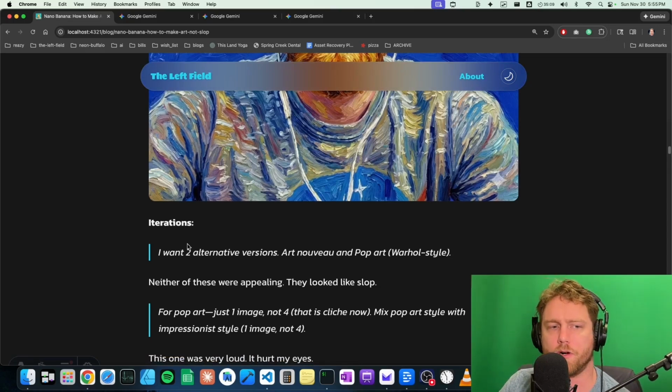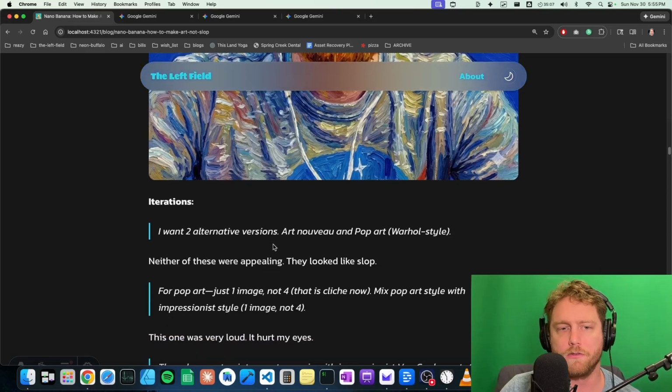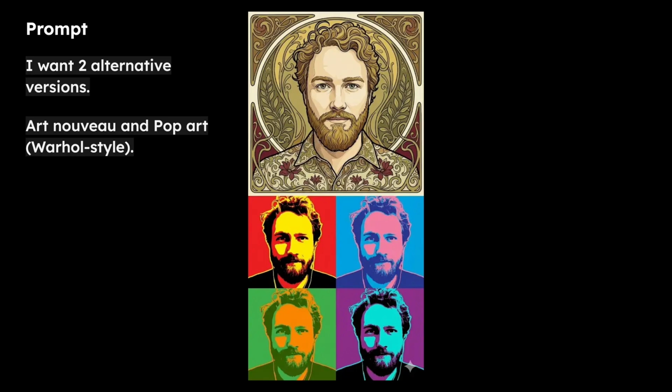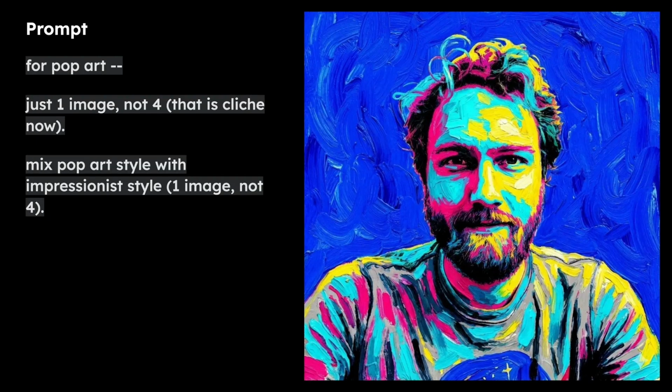So I asked it for alternative versions, Art Nouveau. How do you say that? Art Nouveau. I asked for Art Nouveau and pop art, Warhol style. That's very Warhol style, but it looks cliche. I asked it for one image and to mix the pop art style with an impressionistic style. I got this, which is really bright and it hurts my eyes.